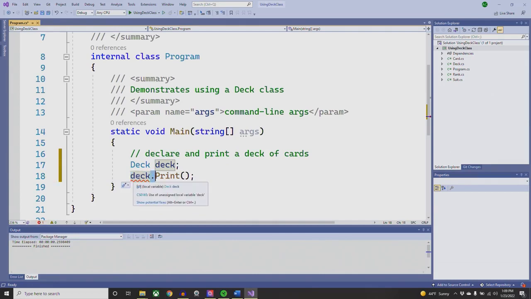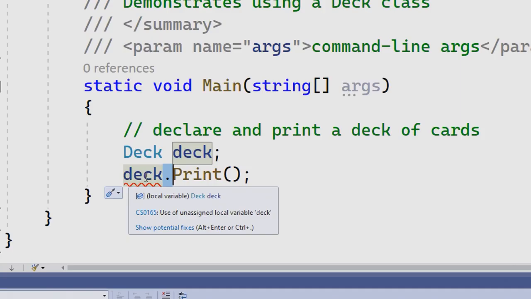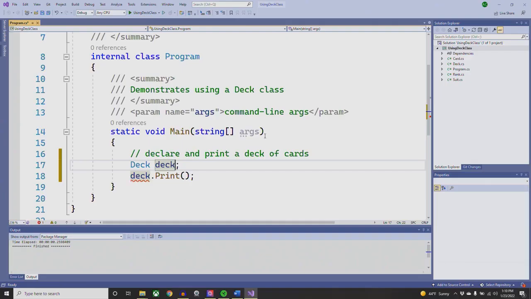You'll notice we're getting red squigglies here. And the error message says we have use of an unassigned local variable deck. That's telling us that because we didn't call the constructor, we don't actually have a deck object, so we can't call a method on that object. So now I'll go back and accept that suggestion that we call the constructor when we declare the variable.